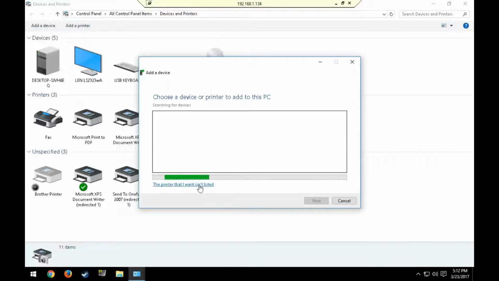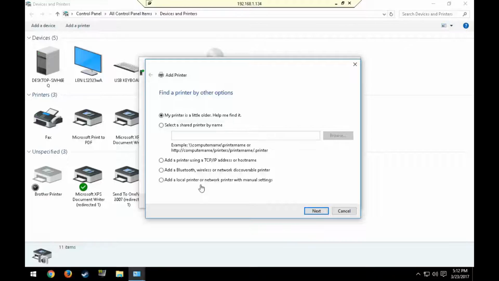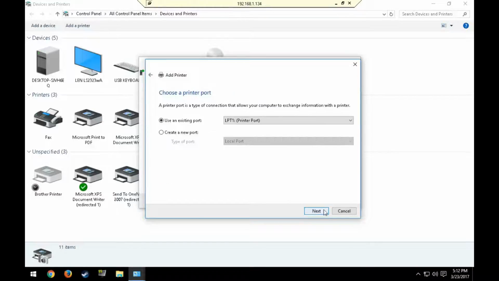And before it starts searching for the device, we'll click on the printer that I want isn't listed. Click on that and you'll see a few options. First is the printer is a little bit old, Windows will help you find it. You can select a shared printer by name. You can add a printer using TCP/IP address or host name. You can add a Bluetooth wireless or network discoverable printer, or you can add a local printer or network printer with manual settings. The bottom one is what we're going to be choosing, so click next.